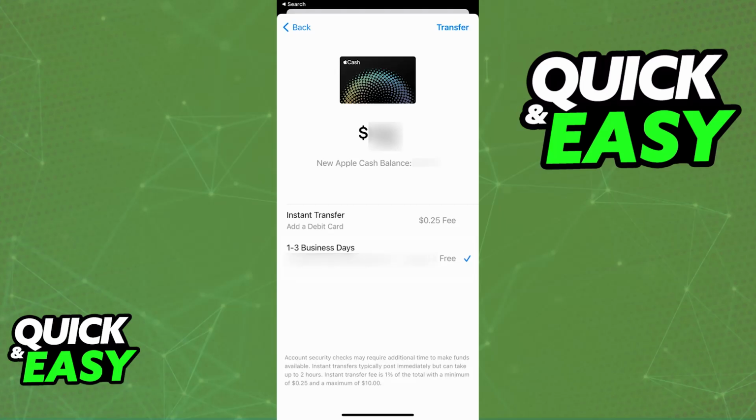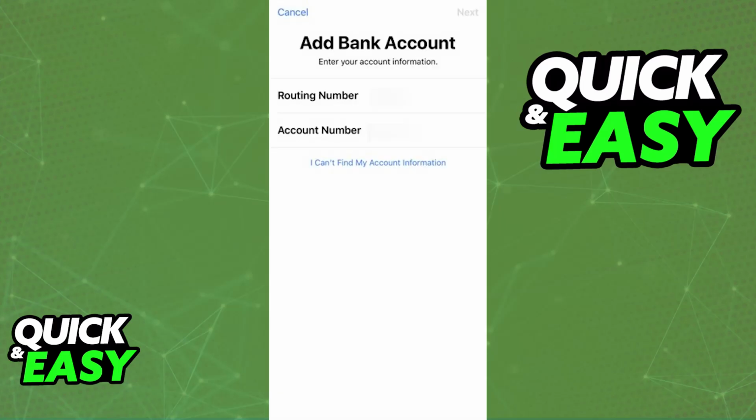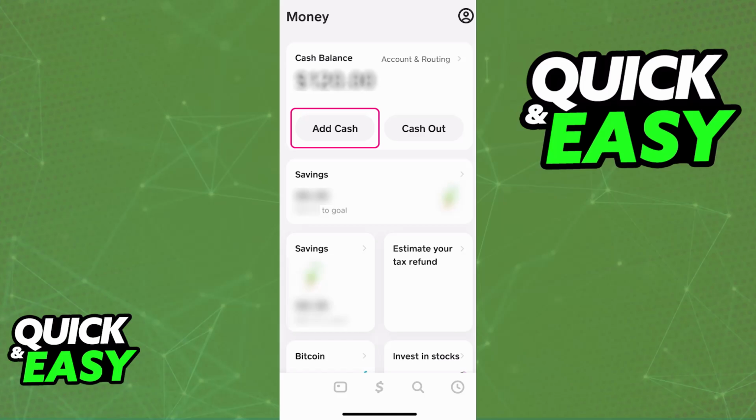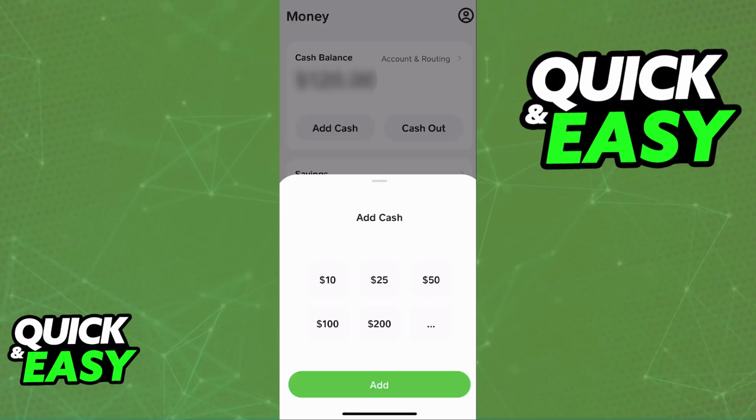So once you make this transfer and you receive the funds on the bank account that is currently linked to your Apple Wallet or your Apple Pay account, you will be able to open Cash App, go over to the banking tab like I mentioned, and when you tap the option to add cash, you will be able to see a list of all the bank accounts that you have linked.